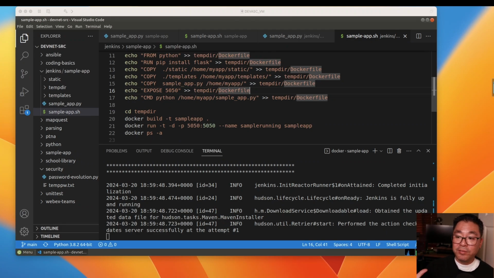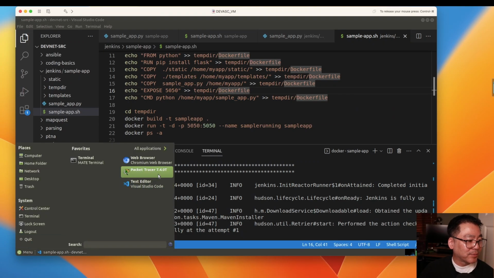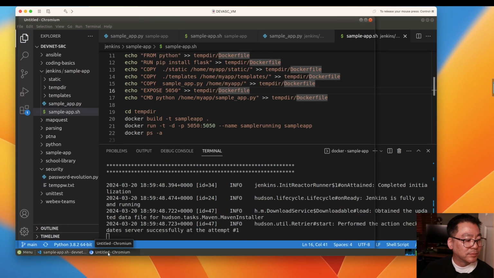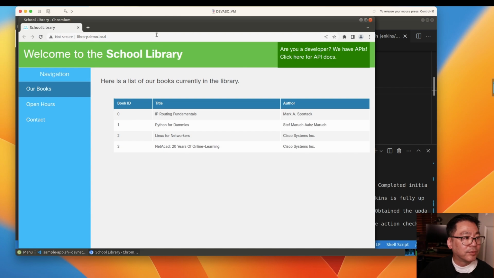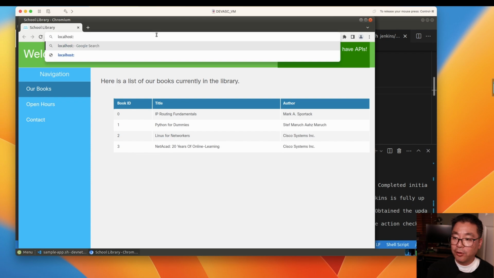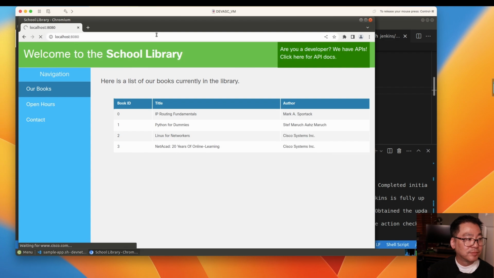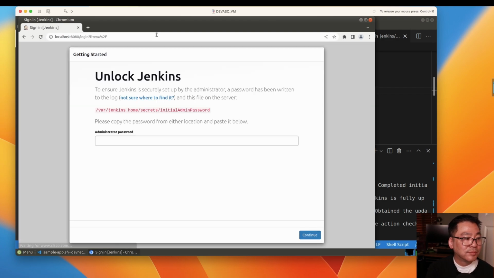So part 5 here, we're going to complete the initial config of the Jenkins server. So we should be able to go to a web browser here, to Chromium web browser. All right, cool. So this should be at localhost 8080. Okay, cool.